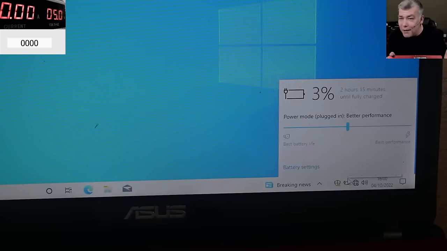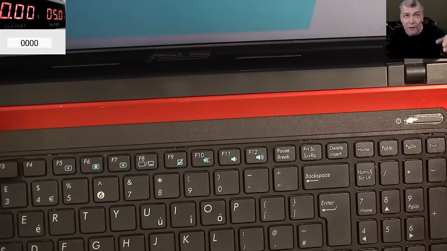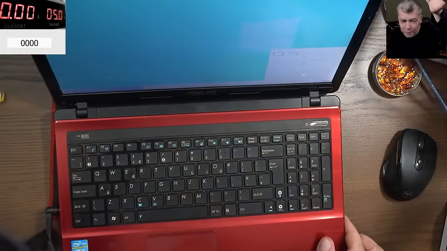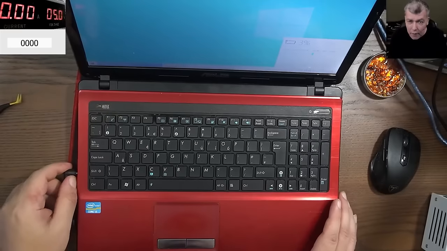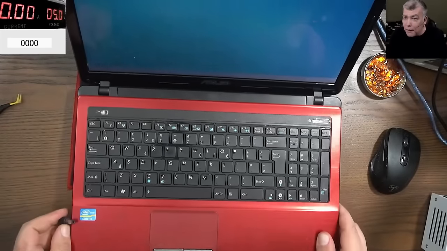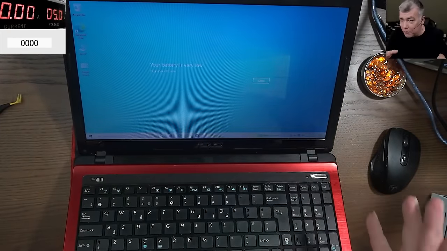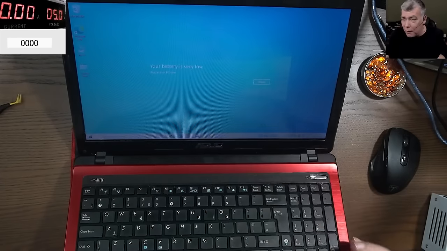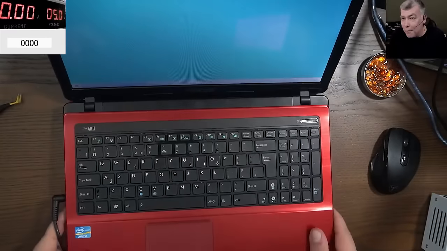Yeah, 3%. Yeah? So if I unplug now the charger, yeah? Let's unplug the charger together. Let's do it. Let's see if it's holding the power. Unplugging the charger. And the laptop is still on with 3%. That means the battery cells are very good, if with 3% I can keep the laptop on. So that's the idea about this device.